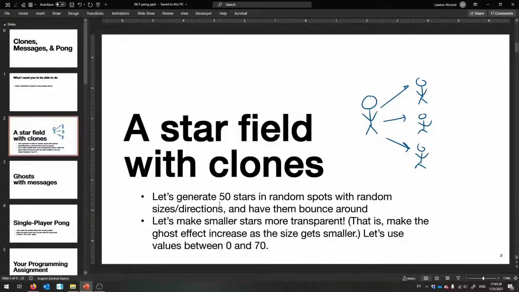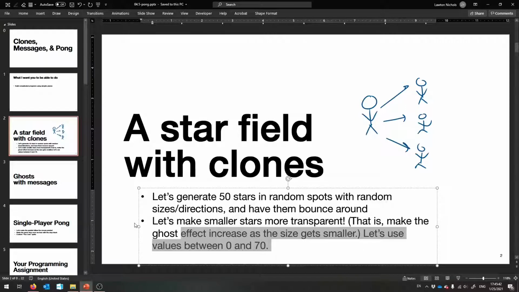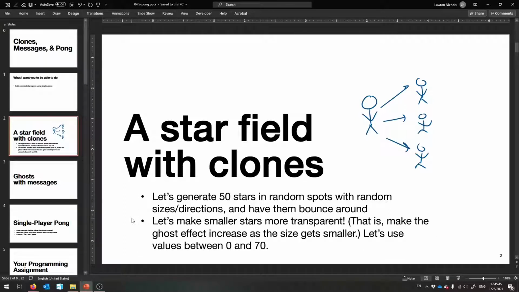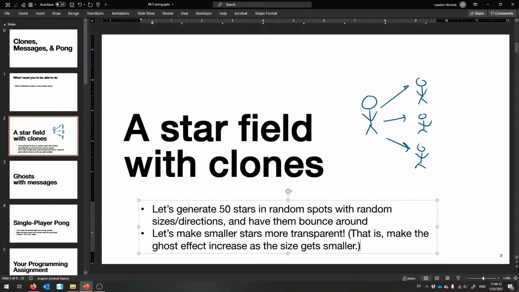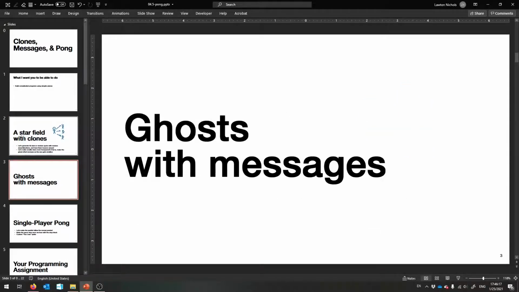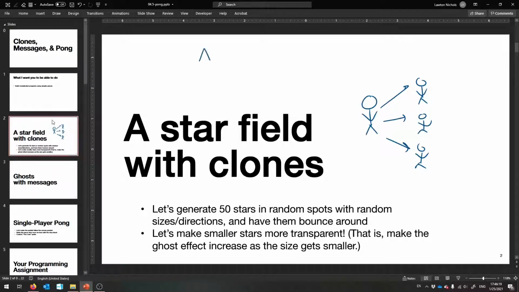What I would like to do is not have random ghost effect sizes, but set ghost effect sizes, if that makes sense. I don't think 0 to 70 is going to be the best idea because of the way we're about to do this. So let me get rid of that. But let me show you what I have in mind. We want the stars in the background. Like if they're small, they're in the background, right? Because they're farther away. We would like these to be a lot less bright, so greater ghost effect.